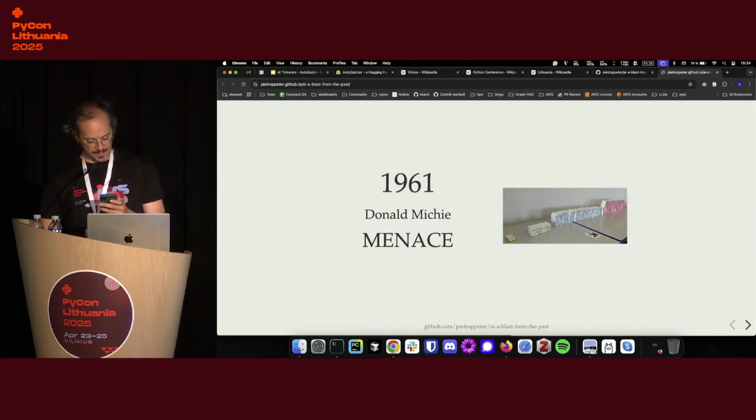In 1961, Donald Michie designed and built MENACE, the Matchbox Educable Noughts and Crosses Engine, a mechanical computer made of 304 matchboxes that can learn how to play tic-tac-toe. Roughly 40 years later, I read about MENACE in an Italian crossword weekly magazine, and it is still the best image I have in my mind of what reinforcement learning is about.